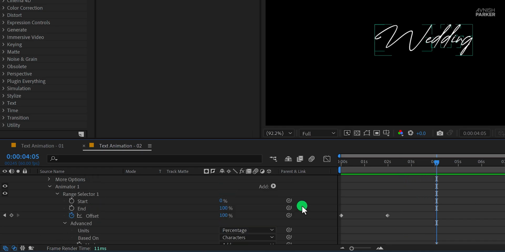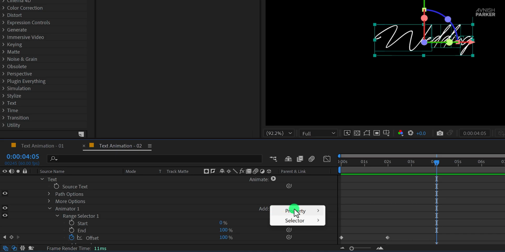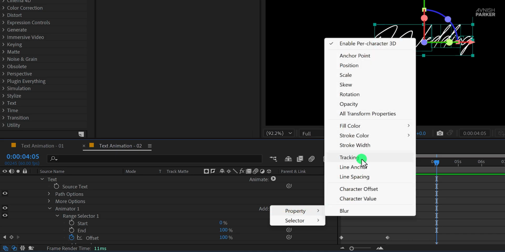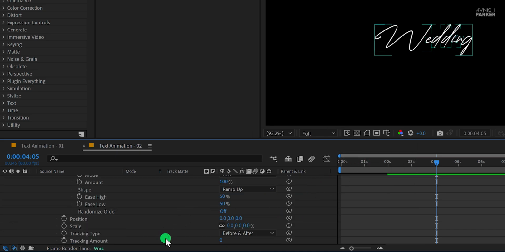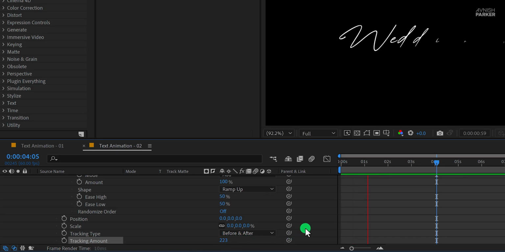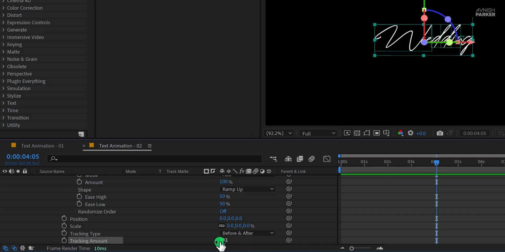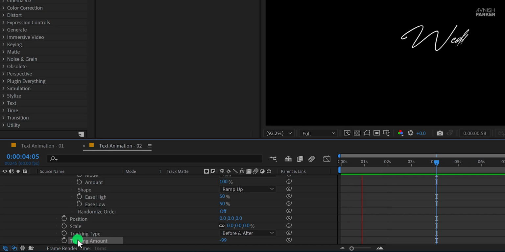Let's add one more property. So go to the add, click on the property and choose tracking. Now change the tracking value to a higher number. Let's go with the 200 and it will have this kind of look. You can actually go with the lower value, something like -100. And now it has a different look.